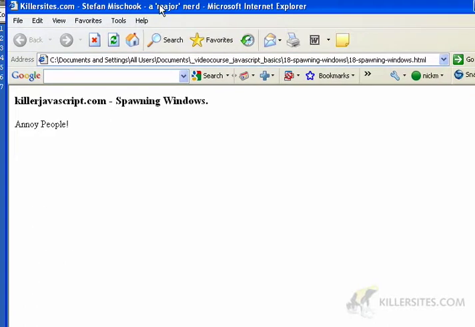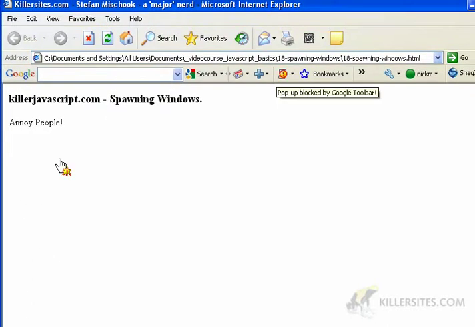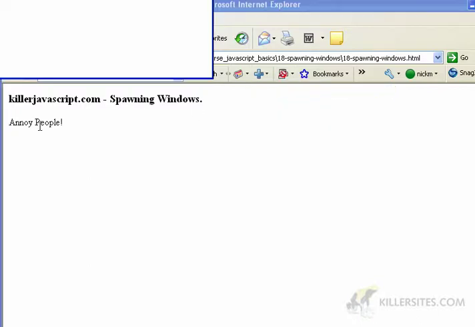In Internet Explorer, I hit annoy people, and the pop-up is blocked by the Google toolbar. So let's allow blocked stuff. Let's try again. There we go.